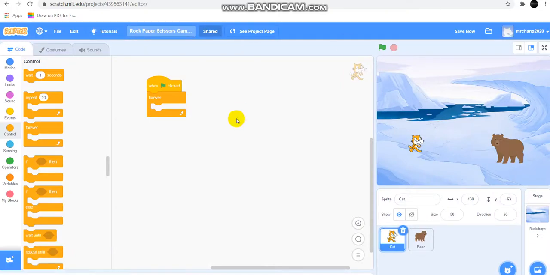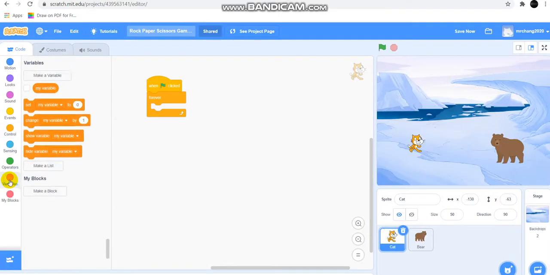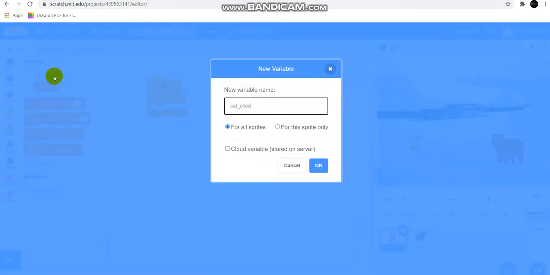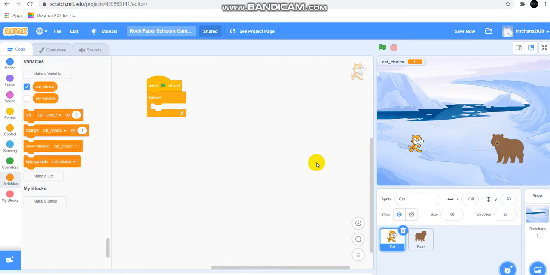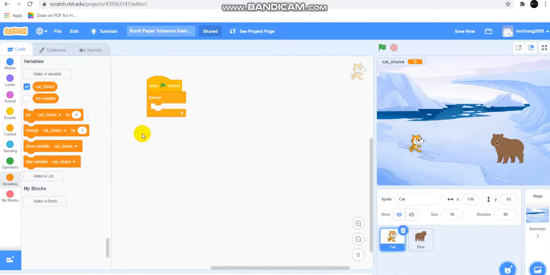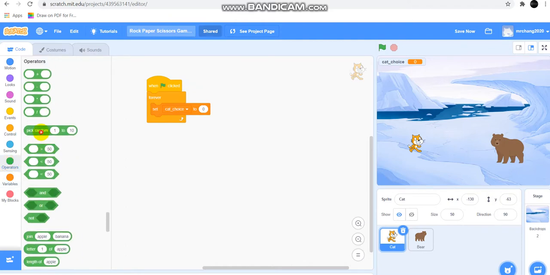All right, so let's go ahead and create a variable. We need to create a variable, and that variable is called cat choice. Okay, so what we need is for the program to choose a random number between 0 and 2. So what I'm saying is we need to set the cat choice equal to a random number. This is where that random number generator comes in, to pick a random number between 0 and 2.